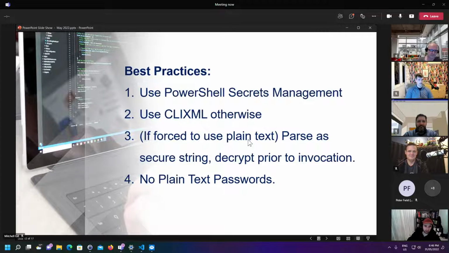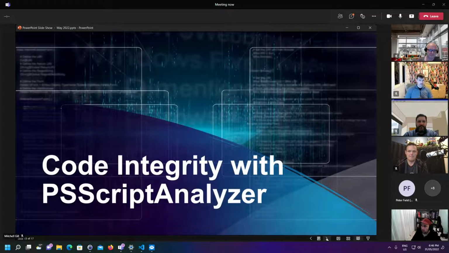Let's kind of crack on. I've got a fair bit of other stuff to talk about. So, code integrity with PS Script Analyzer. I'll just quickly throw it out there: who knows about PS Script Analyzer? I know there's a few people out there that will probably know it. PS Script Analyzer is awesome. It's a really, really great tool.